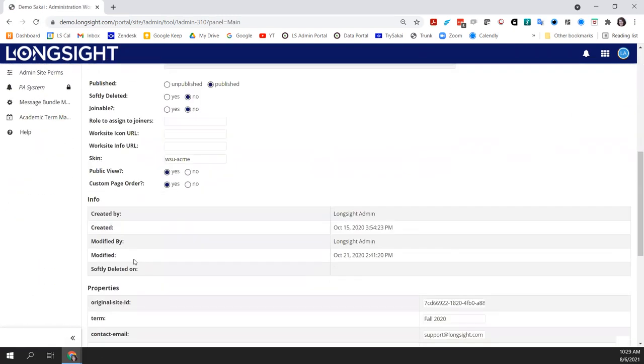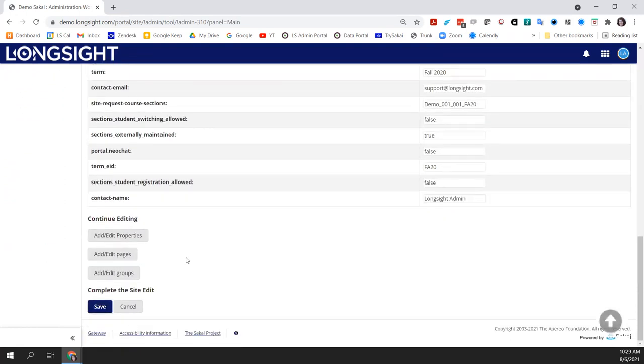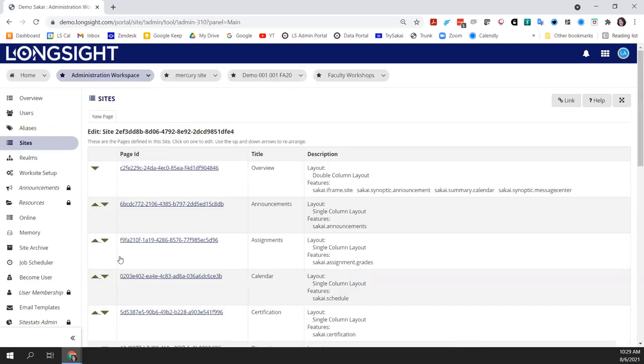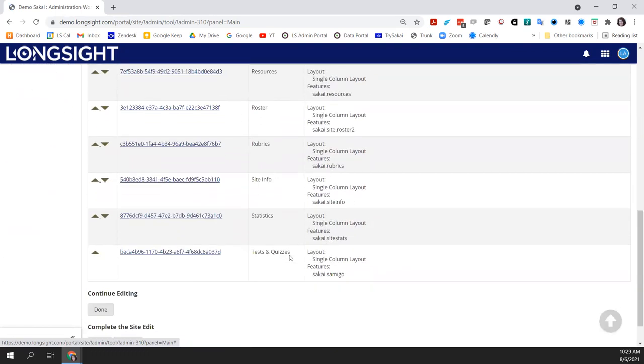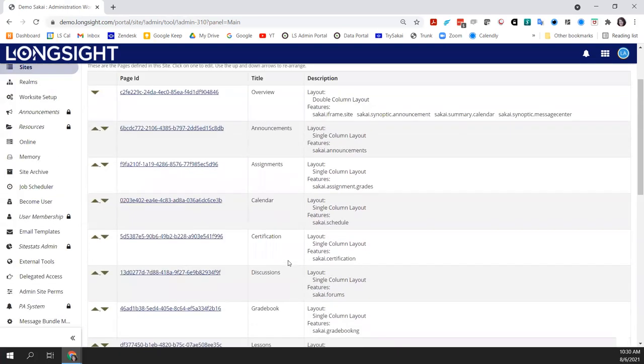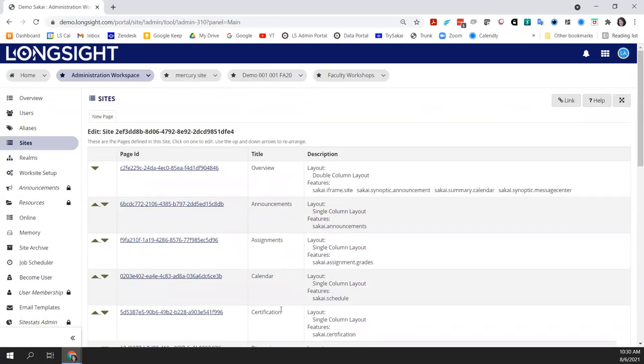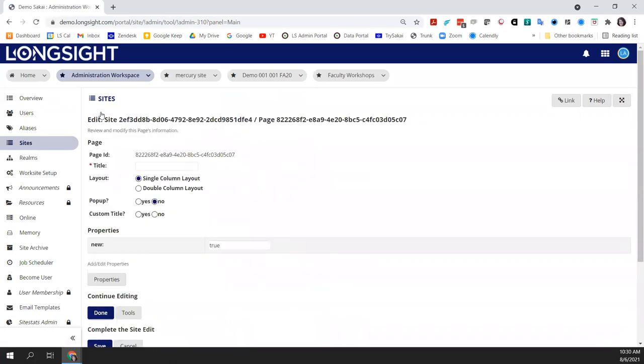So once I've selected the site that I want to add it to, I go down here to the bottom where it has add edit pages. And I'm going to add a new page. If you look, these are the tools that are already in the course and the order in which they appear on the tool menu. So this is all the stuff that's already enabled in that site. I'm going to add a new page because if I went to the site directly and went to site info, I wouldn't see it because it's stealth. So I can't add it from there. I have to add it this way.